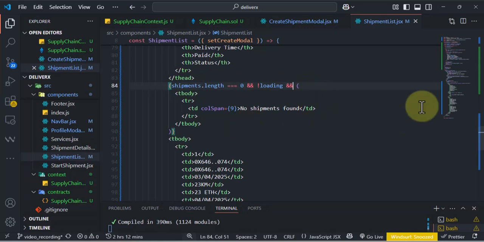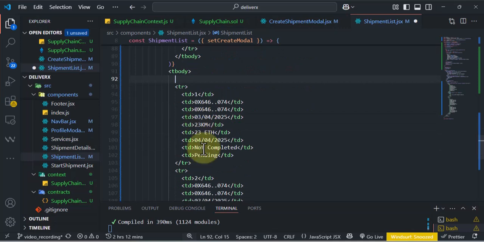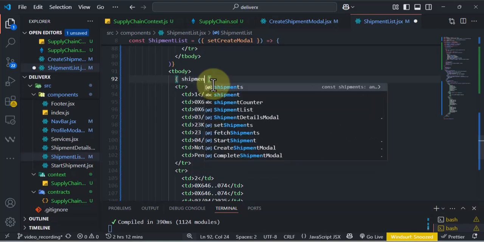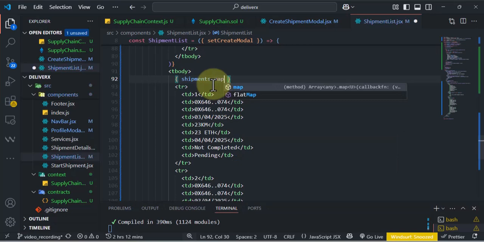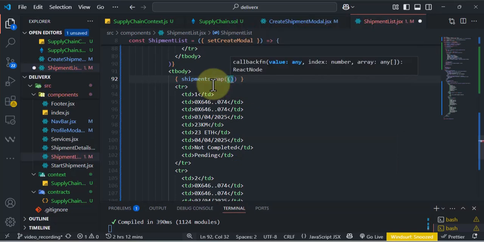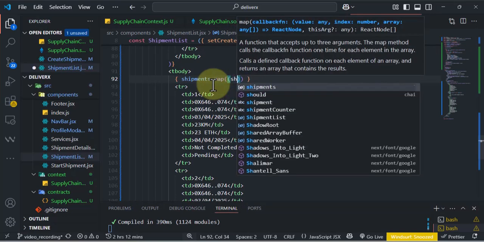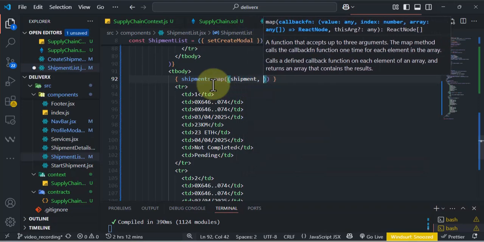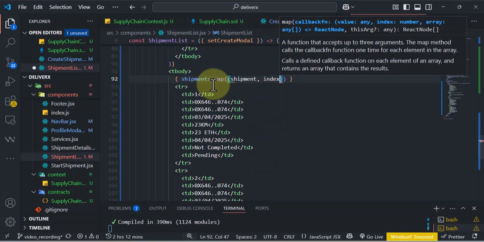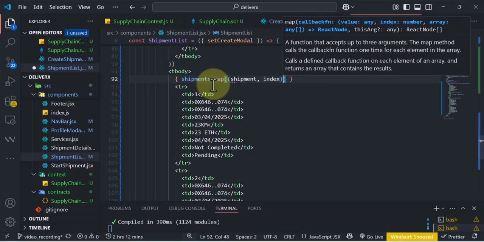Once we have that, instead of just coding all these values, we are now going to loop through our shipments. How do we loop through our shipments? We loop through them using the map functionality. This map functionality will give us one shipment, and then we also get the index. That means the first one will be 0, the next one is 1, the next will be 2, and so on and so forth.